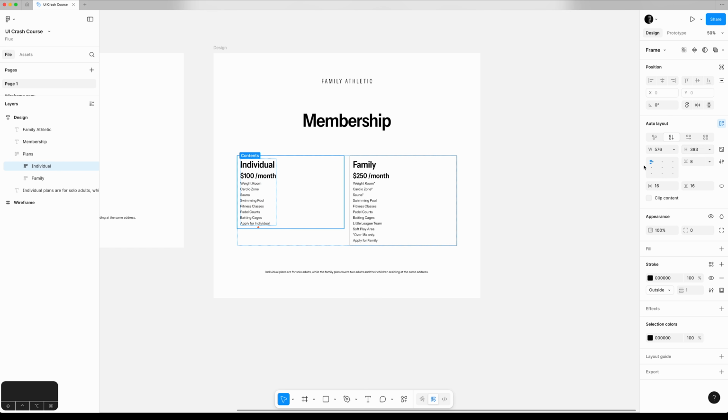So I'm going to click on individual, and then I notice that the height of this doesn't extend all the way down. So I can change this to fill container, and we can see now that the blue bounding box does extend down the entire height, so it is the same height as the family box.